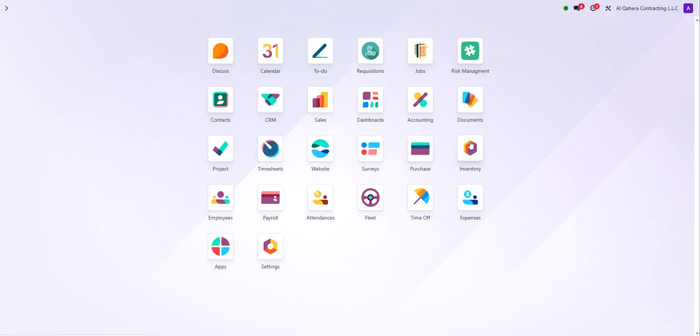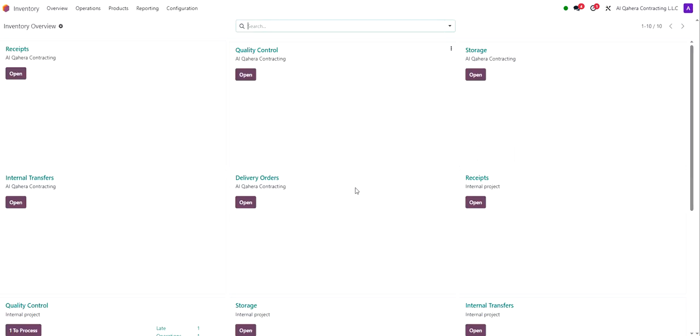So when we are signing into Odoo, we see multiple apps over here. This particular app is only for the inventory management. Let's open this one. In this app, we see on the top there are the menus: overview, operation, product, reporting, and the configuration. So we will start from the configuration. Under the configuration, there is a setting available, along with accessing configuration and the multi-step rules and these kind of things. So let's open the setting.